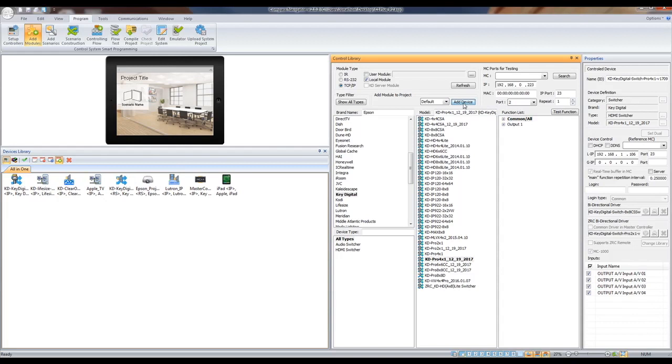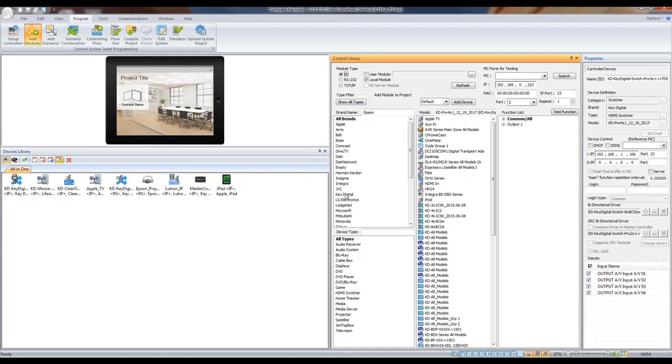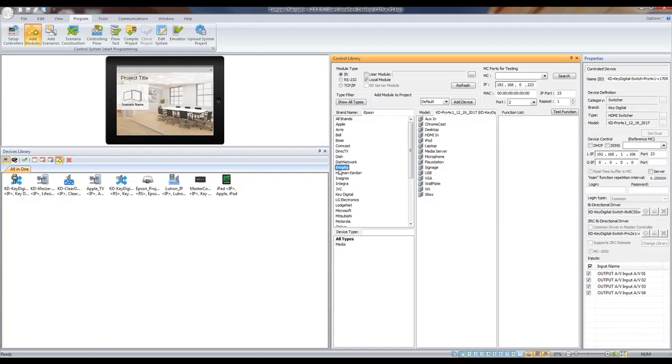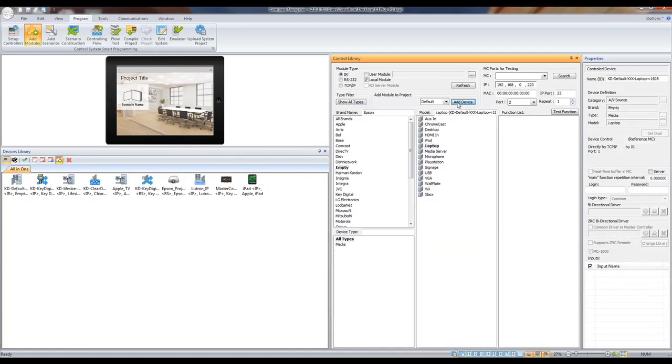Now there are some devices that are not controlled in our system, the laptops. And for that, here in IR, we do have what we call empty devices. So we've chosen empty and then laptop, and we add two of those in for our two video sources, which brings us to add scenarios.